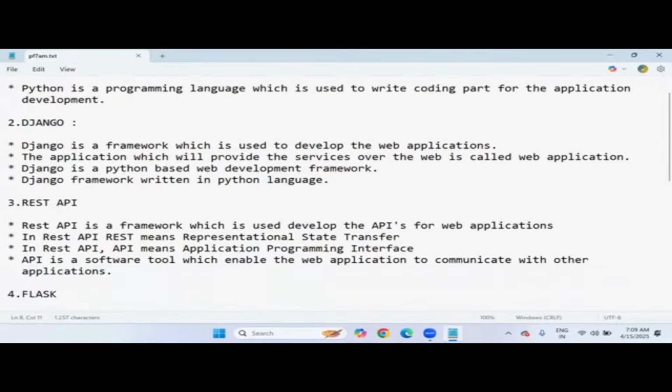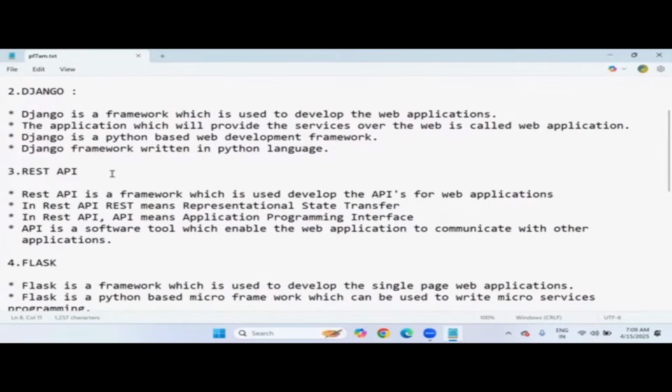So I already explained what Django is in the last lecture. I am trying to explain again just for the new students who joined today. So Django is a framework. It is not a programming language, which is used to develop web applications. So it's a framework. It's not a language.